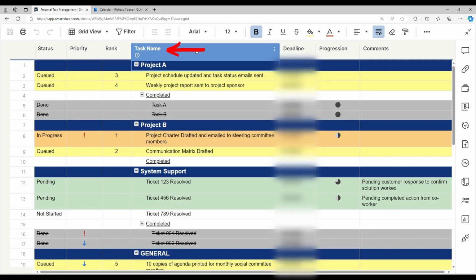The task name column is where I enter my categories of work and their associated subtasks. I suggest writing your tasks in a way that specifically describes the result you will deliver, as seen in these examples.